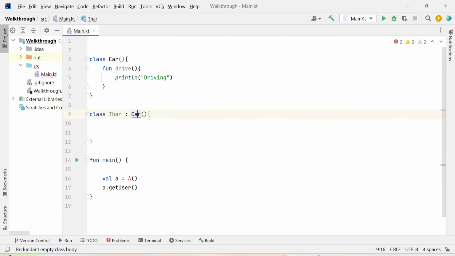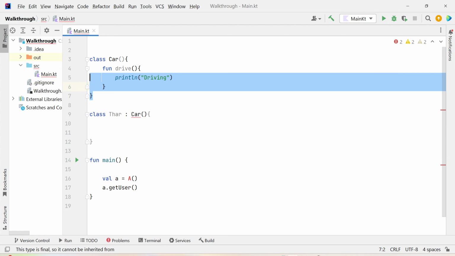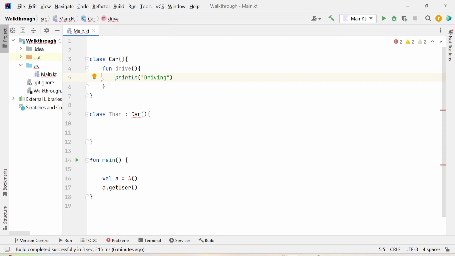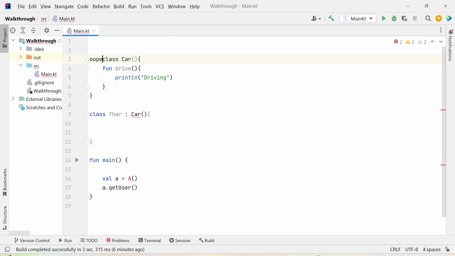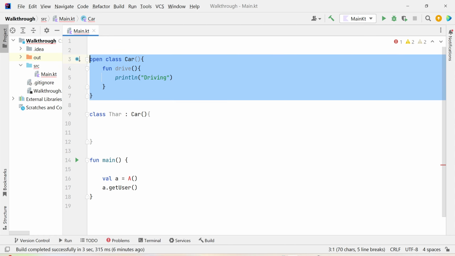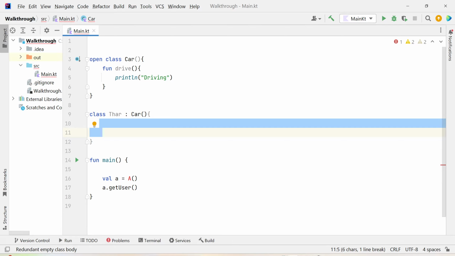That means the Car class is final by default in Kotlin. So you cannot extend it. For extension you have to write the open keyword. Now see, the error has gone. That means you can extend an open class in Kotlin. So for extension, you have to make the class open. Now all the functions and all the variables which are there in the Car class will come here internally. You don't need to write this function again here, it will come directly.